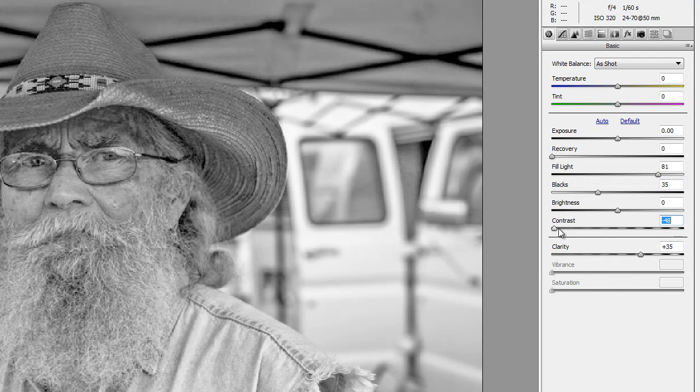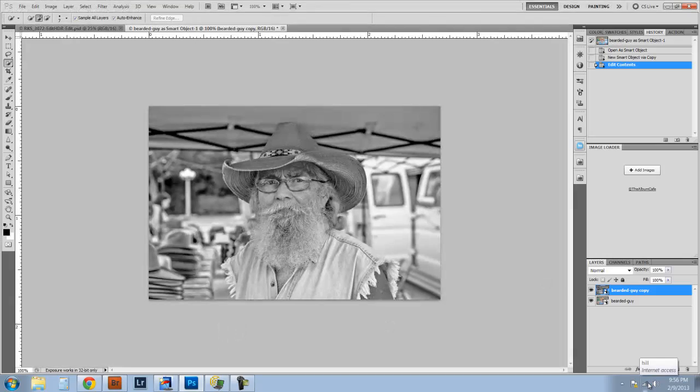We're going to keep the contrast low because some of the other things that we'll be doing, we'll be adding contrast, so we can keep the contrast low. I'll bring up the blacks a little bit. Yeah, it's starting to look fairly good. Okay, we'll go with that. Now we've got a black and white image and the original color image.